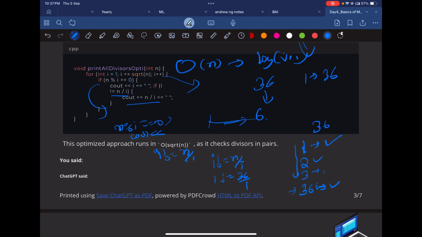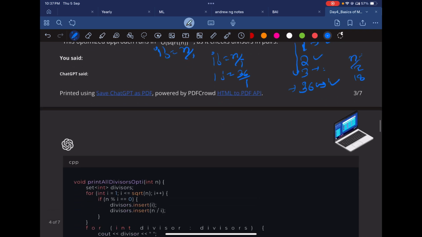This way we will be outputting values like n by 2. We have 36 by 2, so we will be getting 18. 18 is also there, something like that, we can get the output. So this way we can print all the divisors.